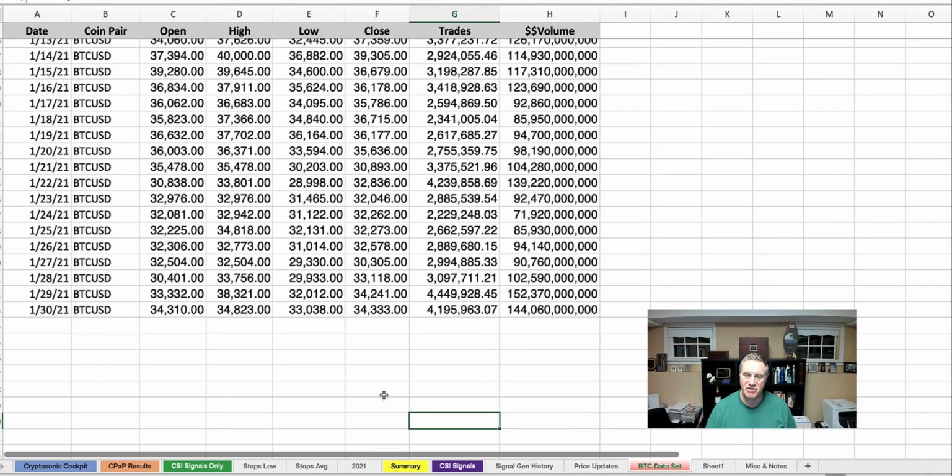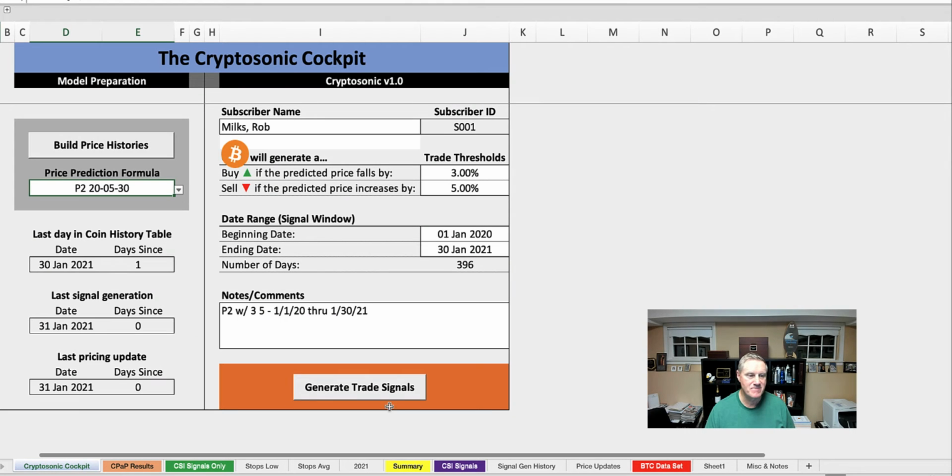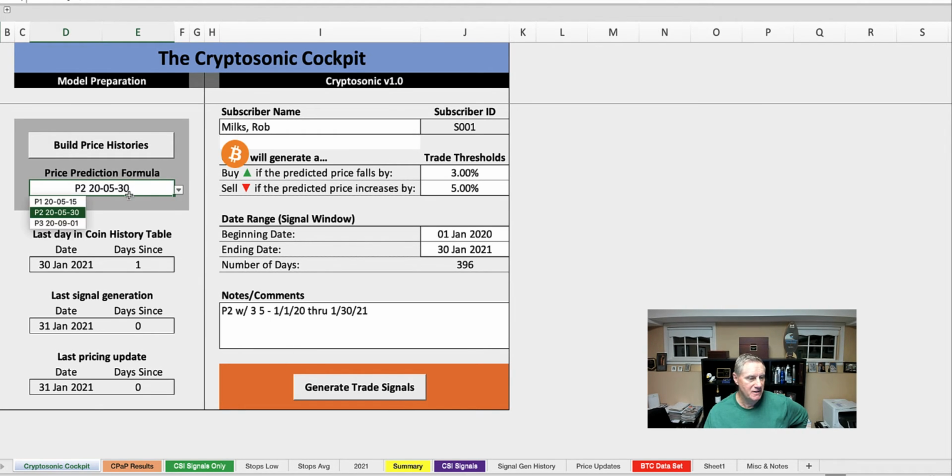Once the data is ingested, new price histories need to be built. But before we can do that, we have to select the predictive algorithm that we want to use. Now, machine learning will take over this process in the Q2 release. But once we built the new price histories, we need to give the system a few more parameters to generate the trade signals for us.